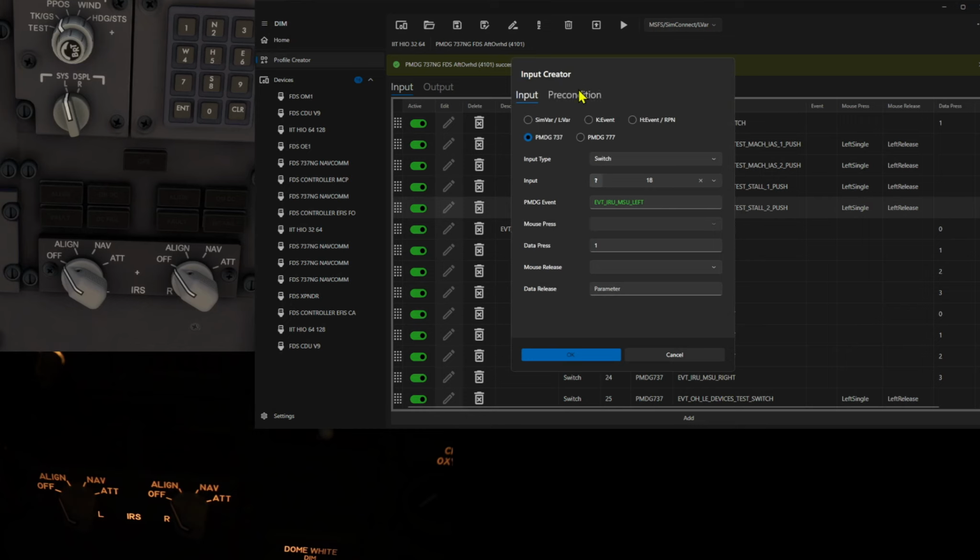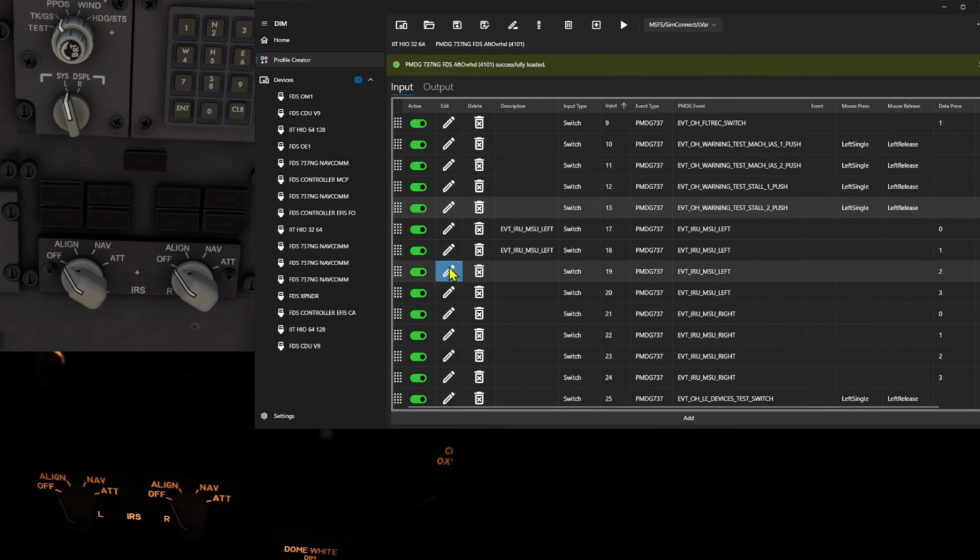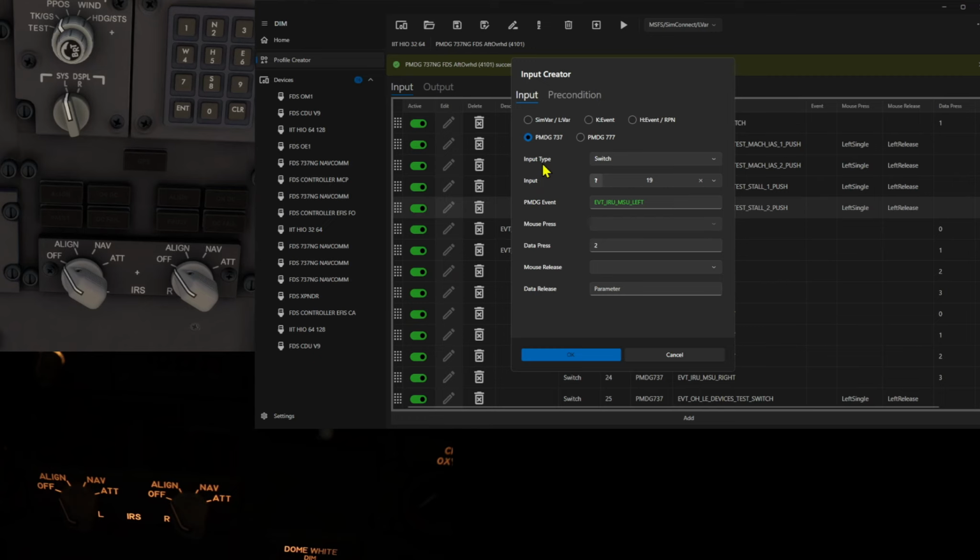And again, you can see there's no preconditions on any of these. Same thing. PMDG 737 switch. Your input switch number, and again it may be different than mine. The event, the IRU MSU left. This is going to be 1, and again that's going to be left at parameter. We'll continue with 19. As you can see, PMDG 737 switch 19. Like I said, again your number may be different. IRS MSU left. This is going to be number 2 in the array. And it's going to be parameter.